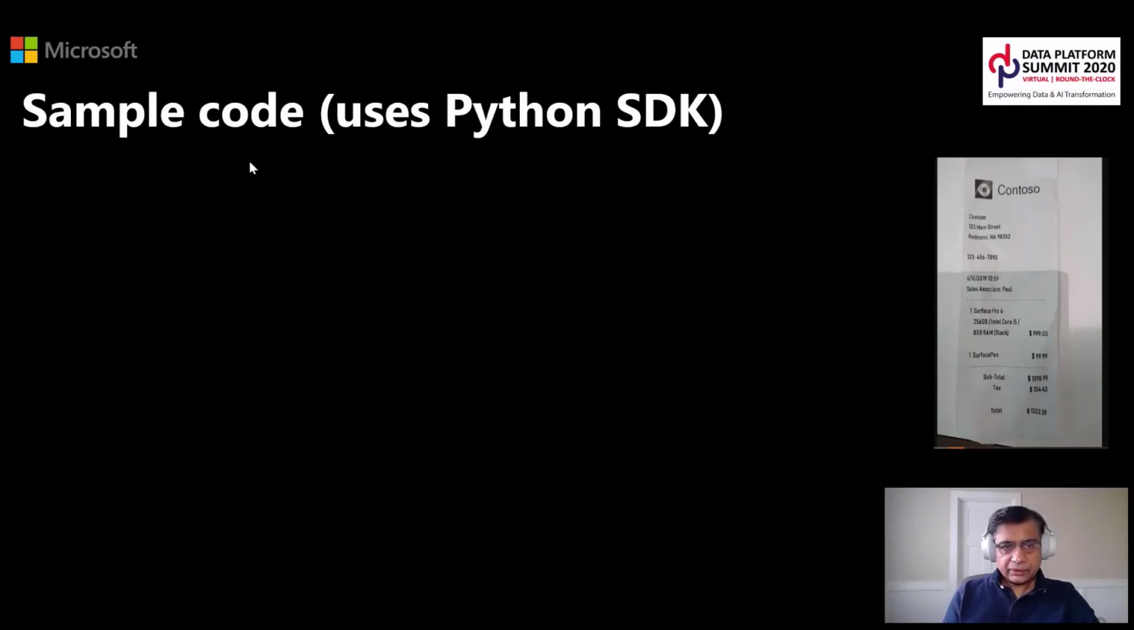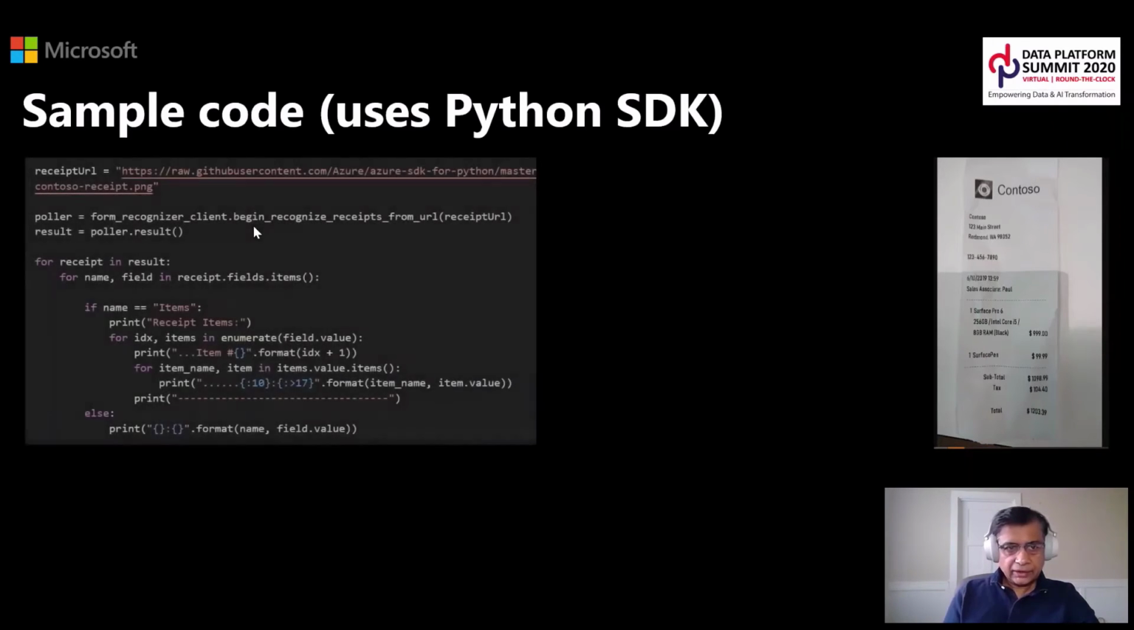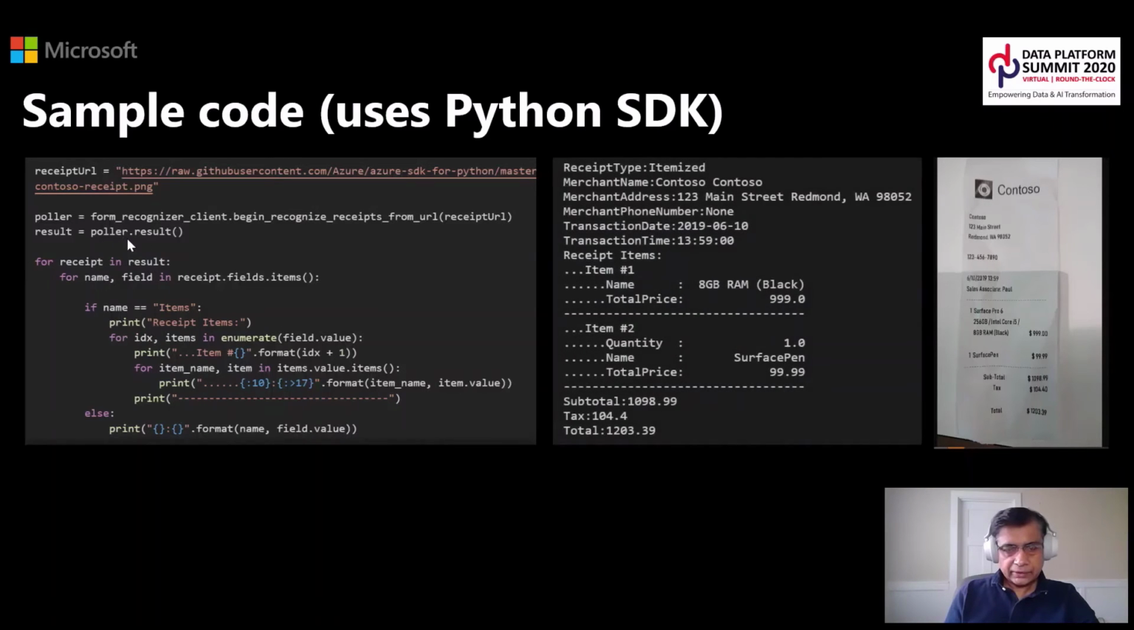Right. So now let's take a look at a sample code that shows the same use case here, but uses the Python SDK of Form Recognizer. So this is my reference image that I'm going to test. And that's the URL to this image, which I'm passing to the begin recognize receipt from URL method of the SDK. And then really all I'm doing is iterating through the key value pairs of the JSON result that I get from the service.